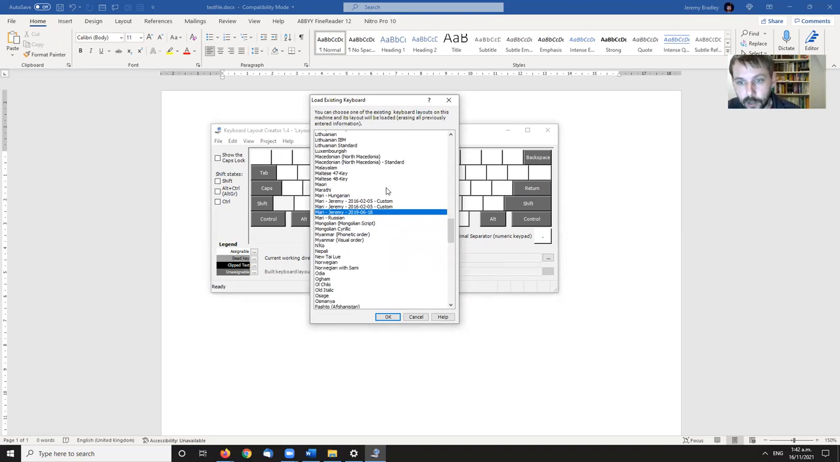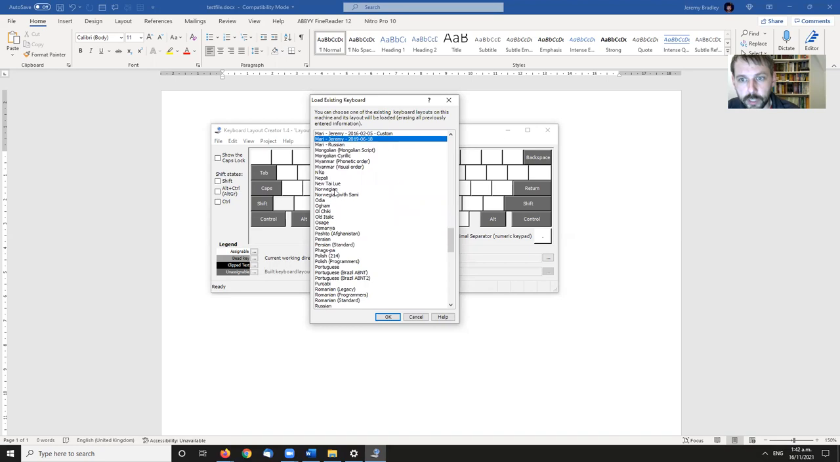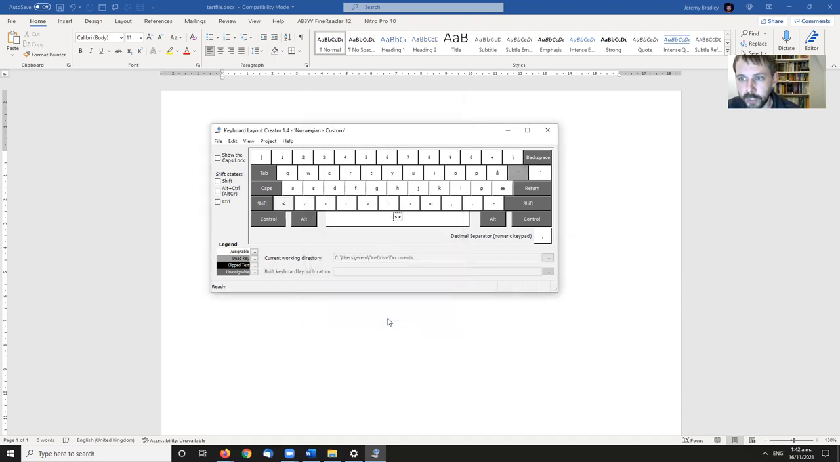But for now, we are Norwegian. And we're going to use just a normal Norwegian. There's here also Norwegian. It has the Sami letters. Let's just start with vanilla Norwegian. So now we see the different letters of the alphabet.